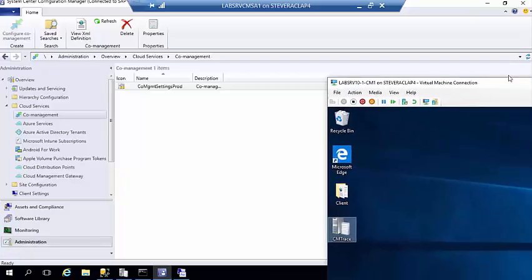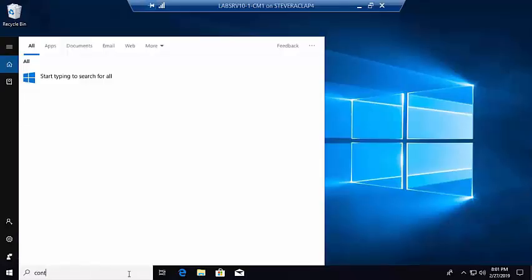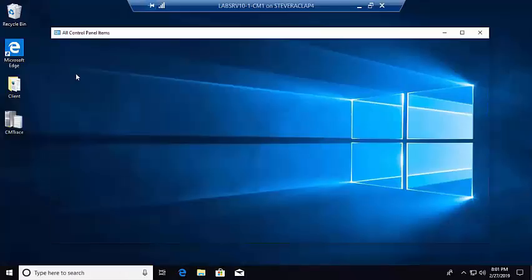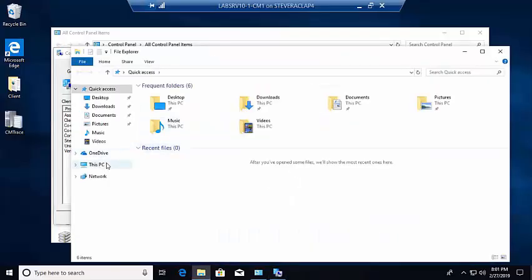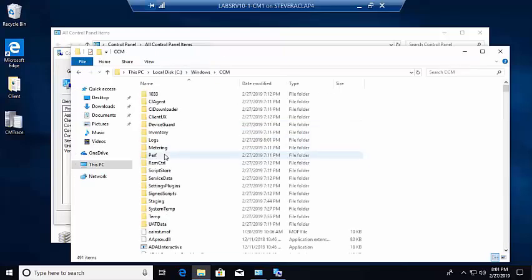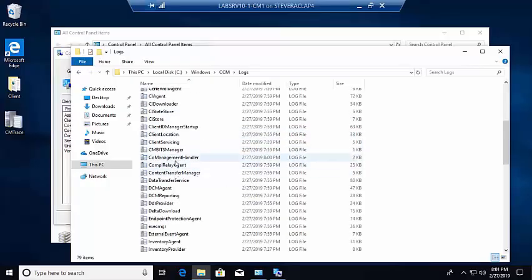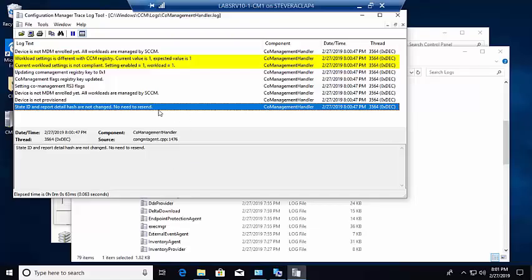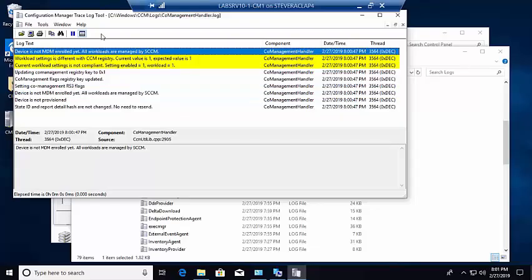So I'm going to pull in my Windows 10 system that was affected by that configuration, and we're going to open Control Panel and then the Config Manager applet. Here we go. Just to see, so we are currently disabled for co-management. Let's go look at the co-management handler log. In Windows, CCM, and then logs. Here is co-management handler right there. So let's open that up and see. So the device is not MDM enrolled yet. Waiting, so co-management flags updated. We'll let this go for just a second.